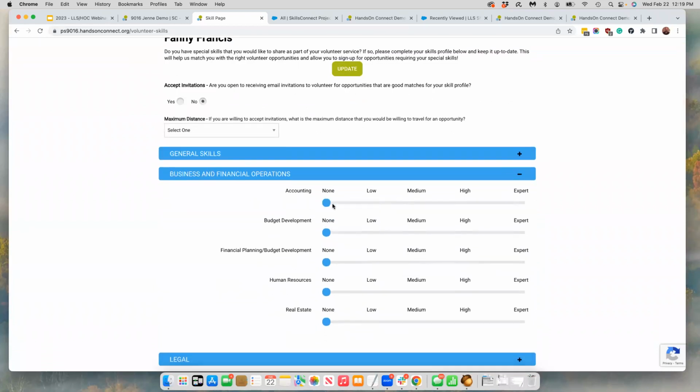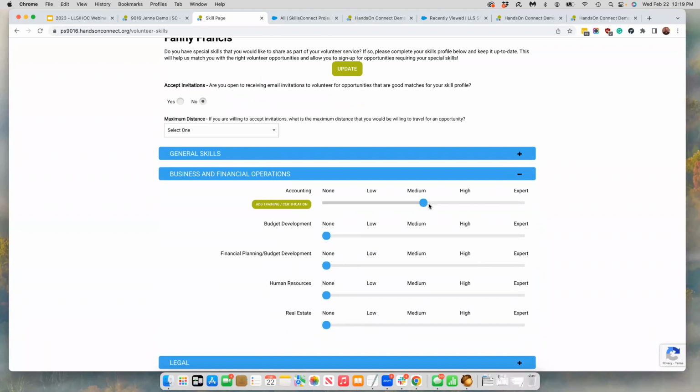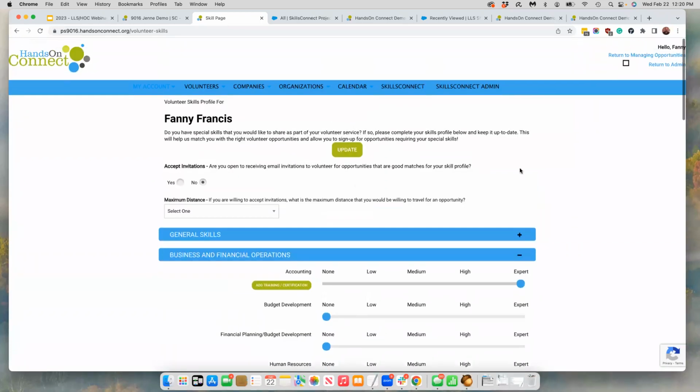I don't remember what that skill was, but I could say, oops, I forgot to say that I'm actually really, really good at accounting. So I'm a real expert here. Once I do that, if that was the skill that was required, it would let me sign up for that project, and I would be put into the pool of candidates waiting to be reviewed by the organization, either the nonprofit or your organization, if you're doing that selection.